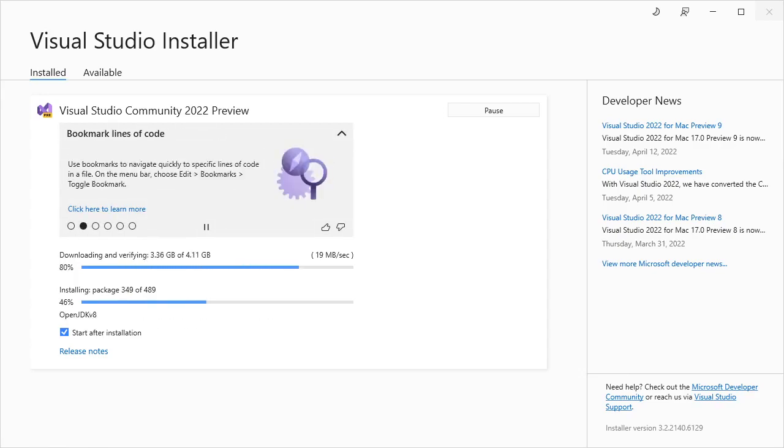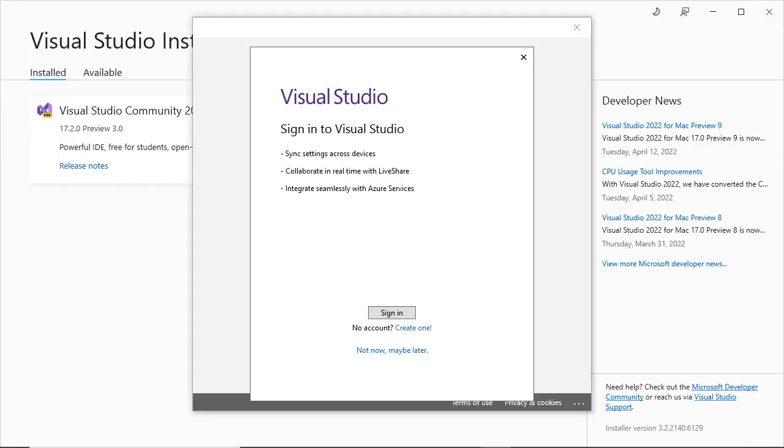And that's it. After a few seconds, we see that the installation of Visual Studio has been completed successfully, so we are ready to continue.